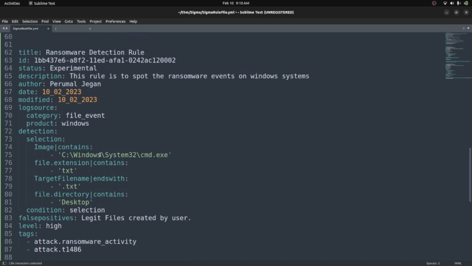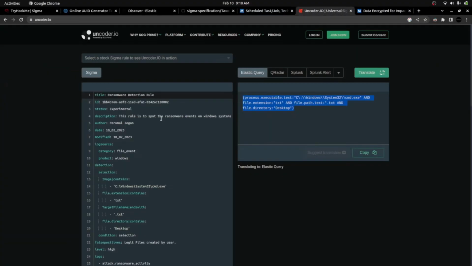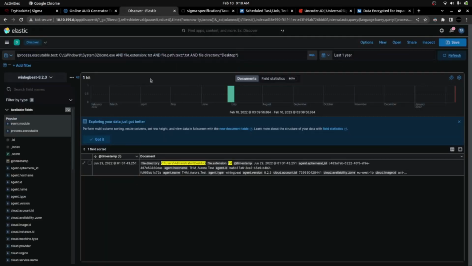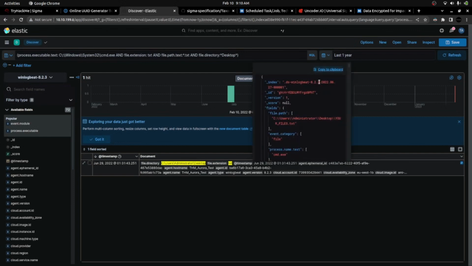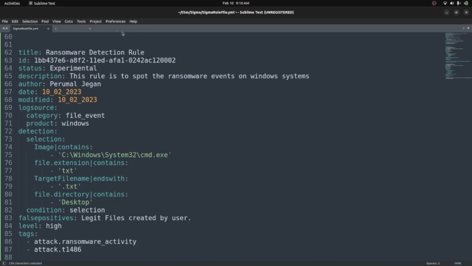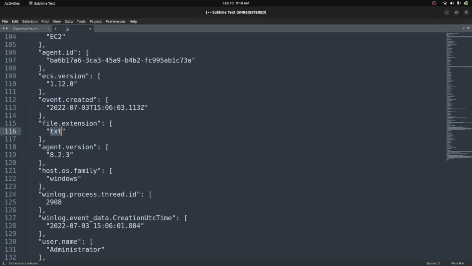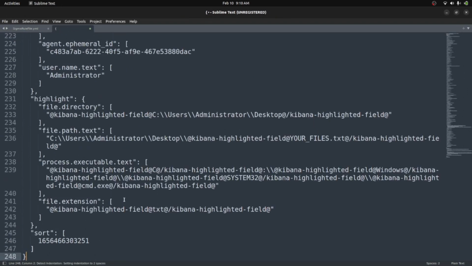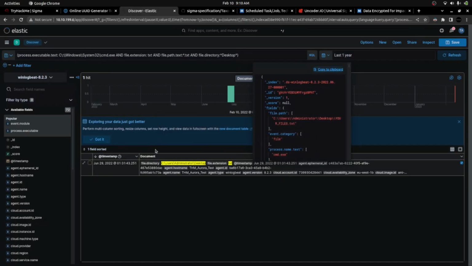We wrote the sigma rule. We can distribute the sigma rule with others, so they can use uncoder.io and convert it to the respective SIEM format, and they can put the query like this in their SIEM and get the appropriate event. So this is how the detection process works. And now we got the log here, and let me copy it to the clipboard and put it in a separate sheet, because by using these log details we are going to answer certain questions.